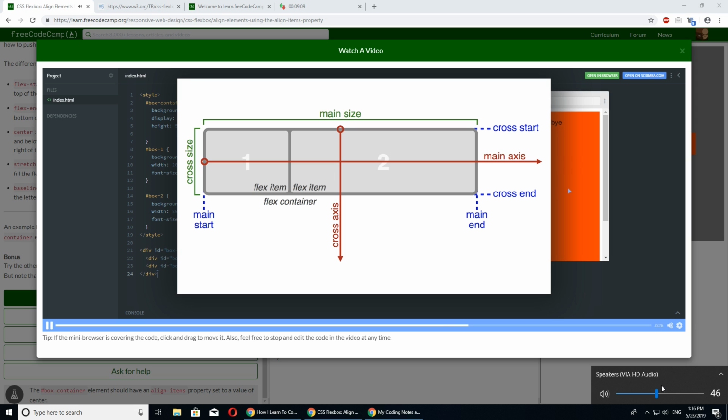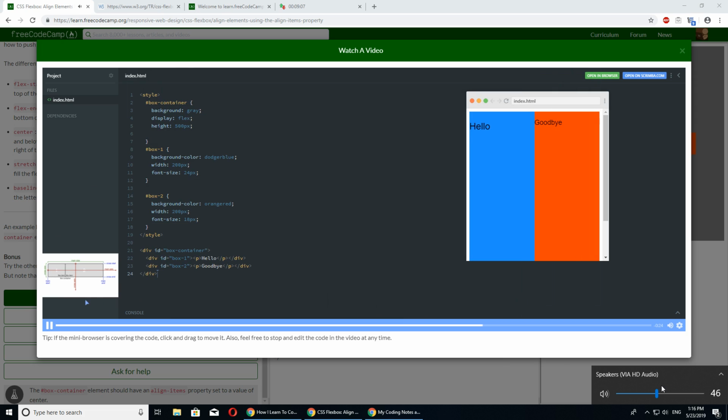So let's see an example of this in our code here. We are going to add something to our box container here. So I'm going to put align items, and then I'll set it to center. And we should be able to see what that does here. So let me refresh the page. Yeah, you see these have been aligned to the center of our page here.